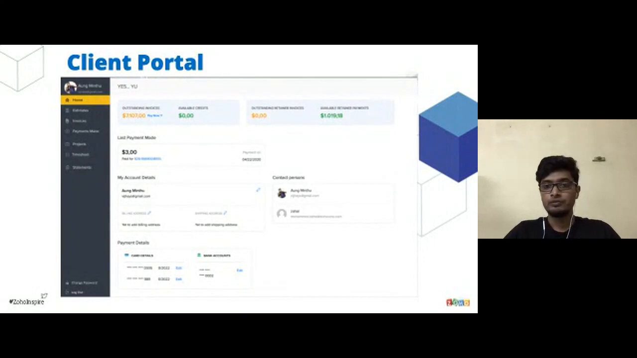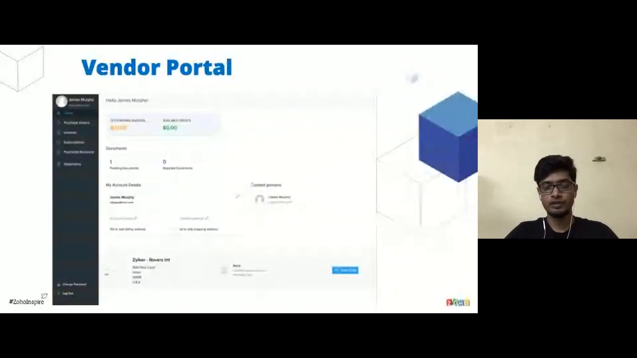And they can also make payments from here. They can store their card details, and they can edit their address. They can also give you reviews. They can do all that from the client portal. And similarly, the vendor portal looks like this, pretty similar to the client portal.